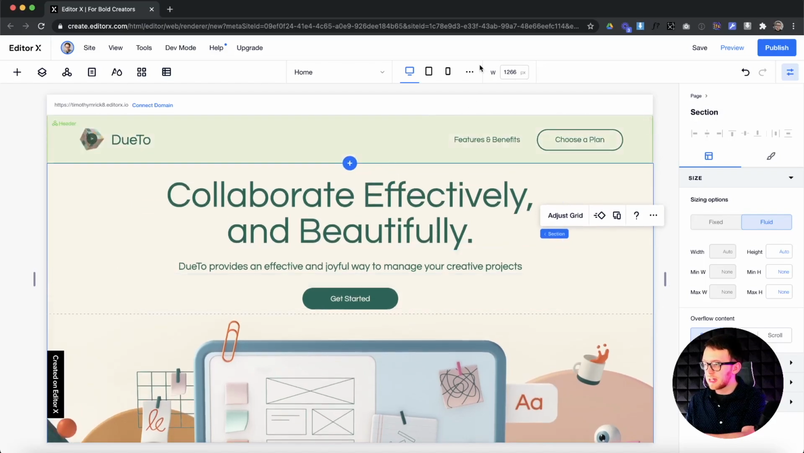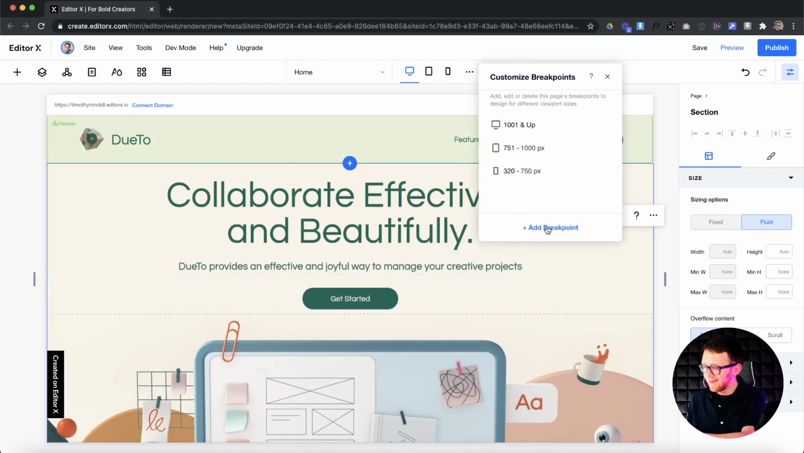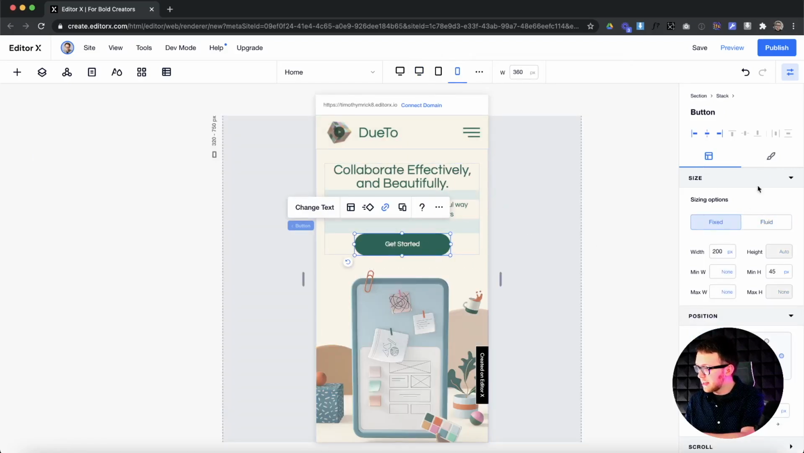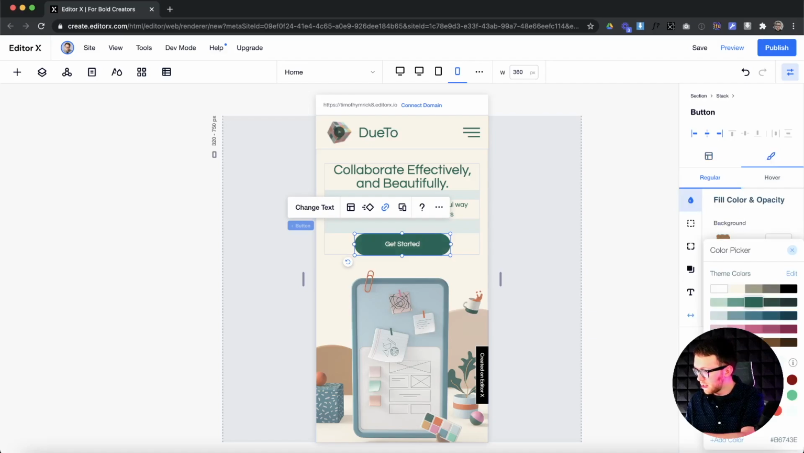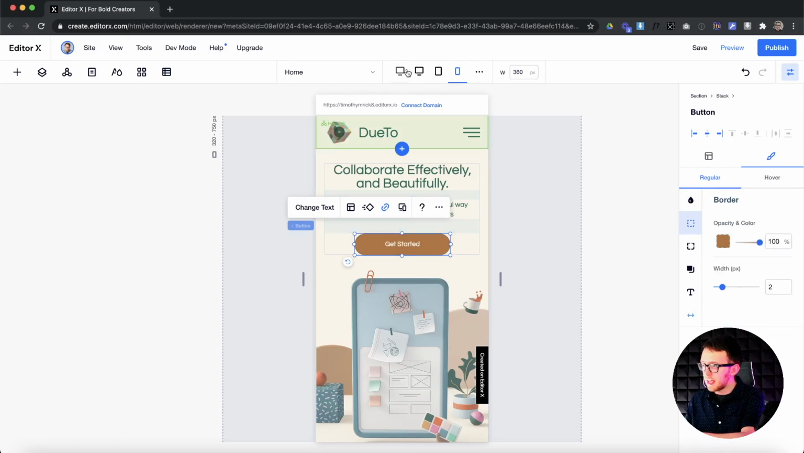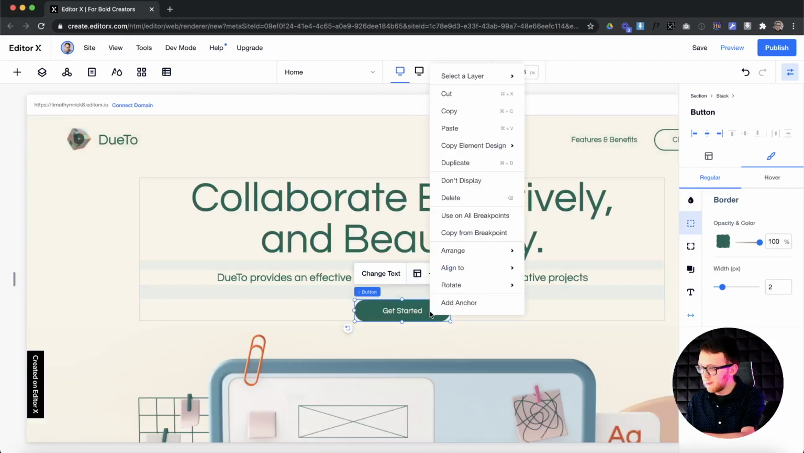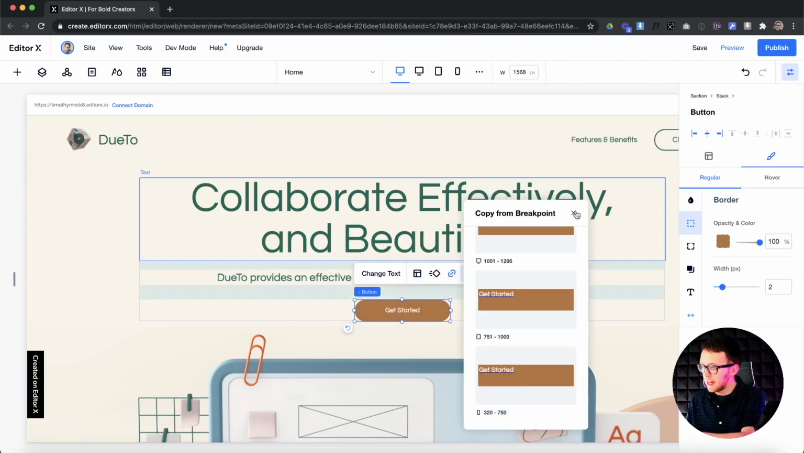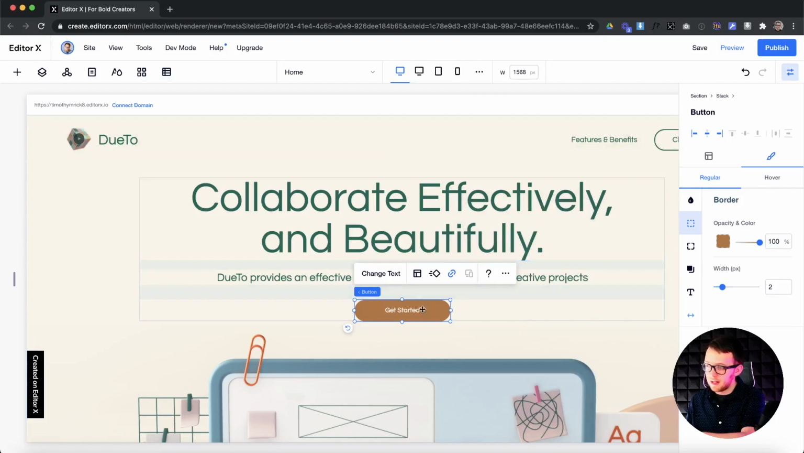One thing that's also really nice about it that we've been asking for a long time is the ability to add custom breakpoints at whatever size you want, and it creates it right there for you. If you make a change on a lower breakpoint, and maybe we come over here and decide to change the color of this button, and maybe we change its border color as well, and then say we want that change to also happen on desktop, all we have to do is right click, and then we can copy from a breakpoint, and we'll just copy the style from our mobile breakpoint, and all those styles we created are back up on desktop. So that's something really cool about the platform.